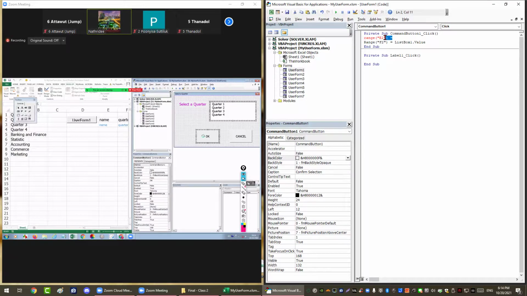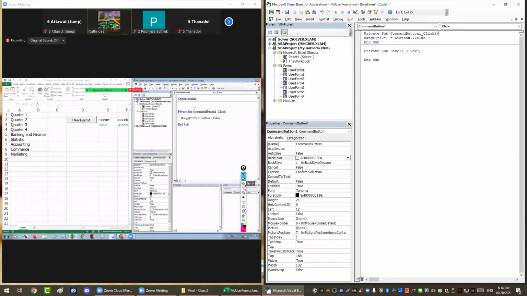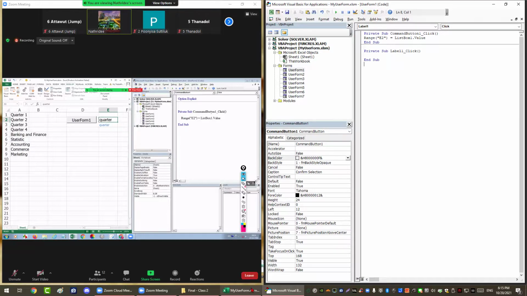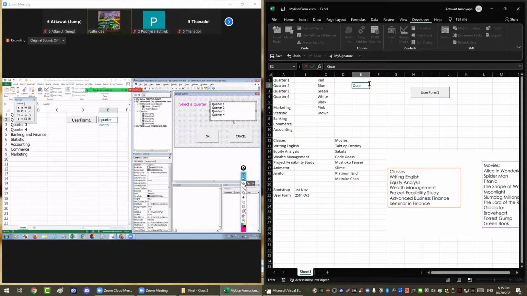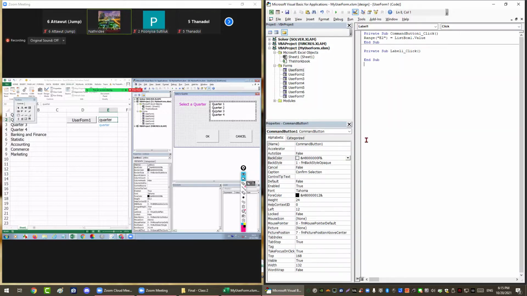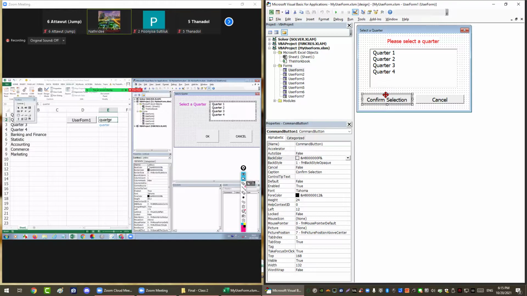So I change this one to E2, and we don't have name, we just have quarter. So range E2 here would equal list box 1 dot value. Here is the list box 1; we look at the property here. Whatever we choose here, I want it to show at E2.